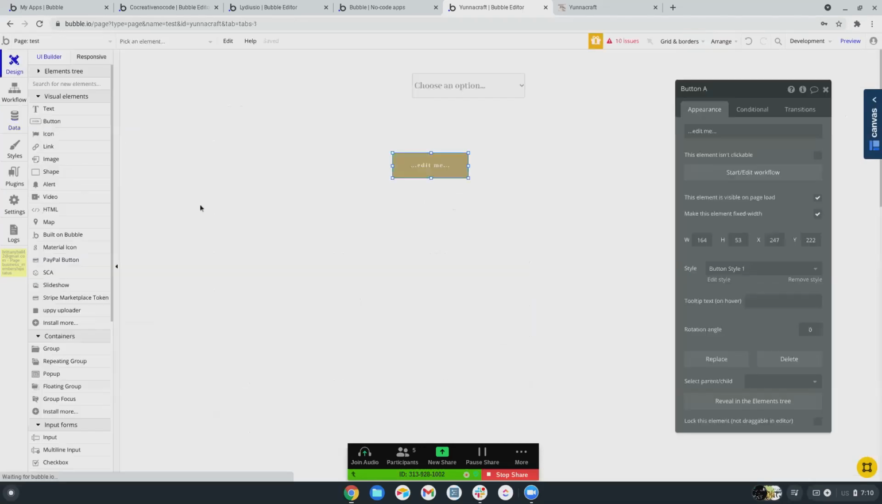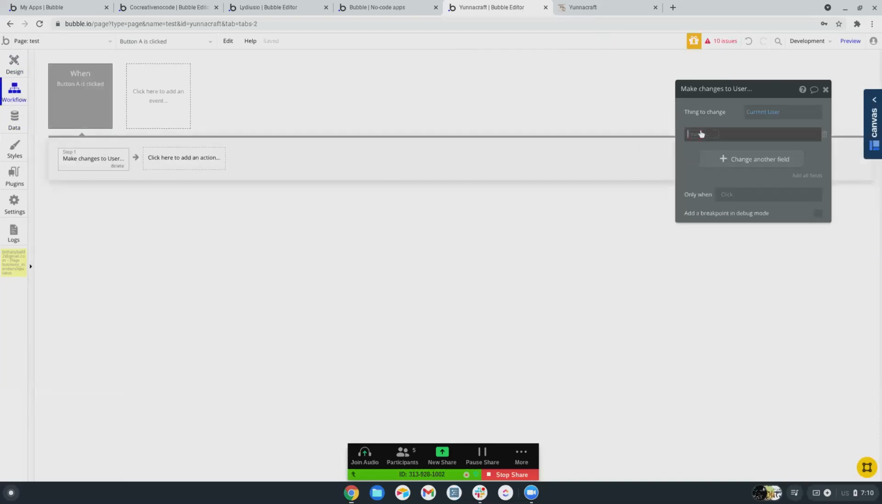So now on here, when I click this and I go to the workflow, I can make changes to the subscription type. Equals, and I would say drop down A's value. Okay.